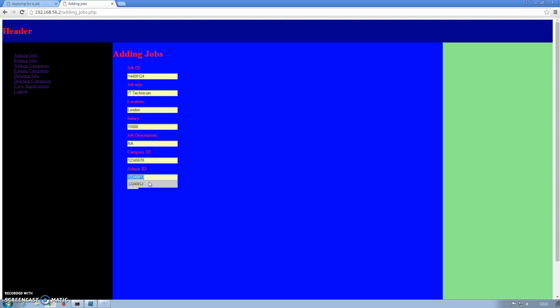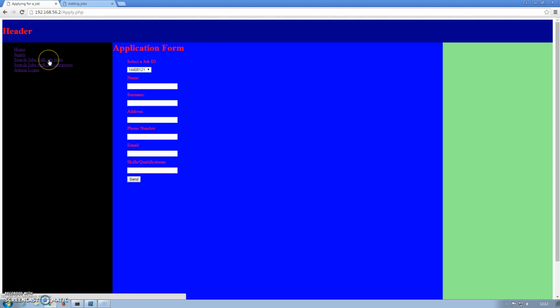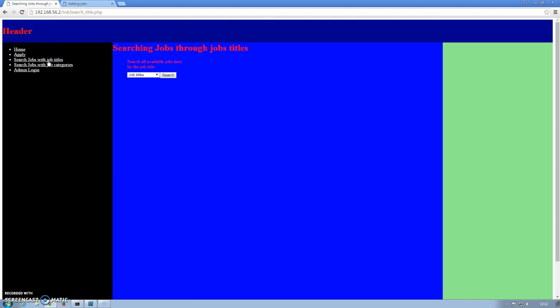Also, I would have to put in the admin ID of who created it, so that it would come up in the information. As soon as I click on add, you get a pop-up saying job added. And just to make sure that it's there, if I go to search jobs with job titles, go down, as you can see, IT technician is now there. And if I try to search it, all the details that I just added come up.